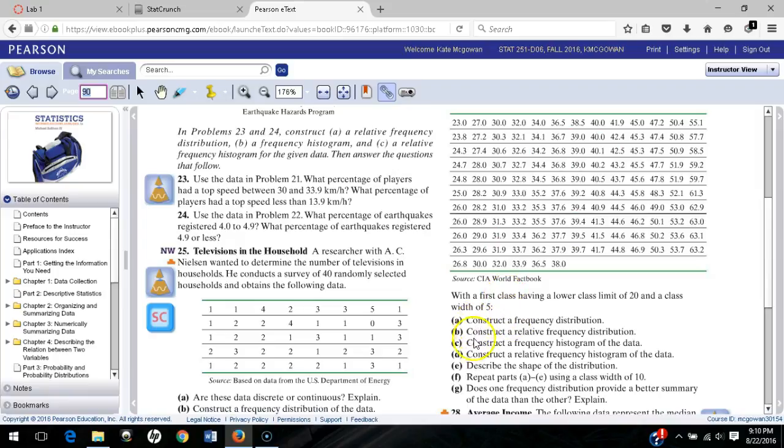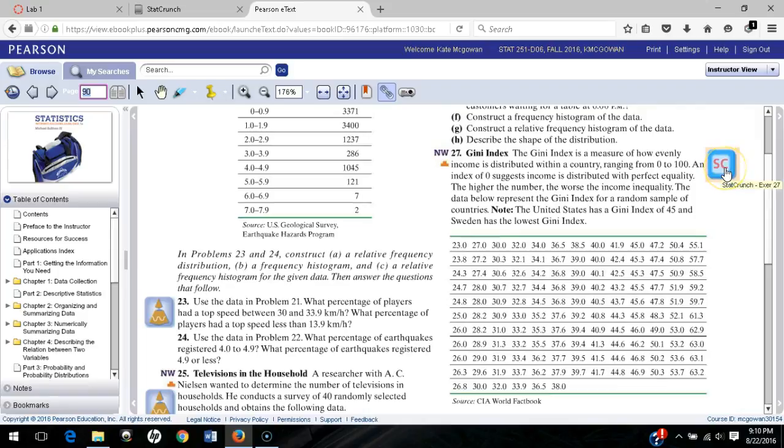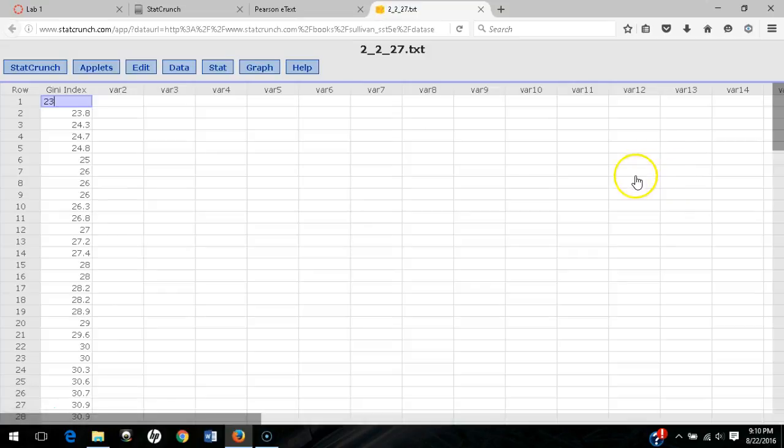We're going to do parts A through E, construct a frequency distribution, relative frequency distribution, and a histogram for each of those, then describe the shape of the distribution. So I'll show you constructing the distributions as well as the histograms here. SC is the StatCrunch link, so it will open the data set in StatCrunch. So here's my full list of raw data.